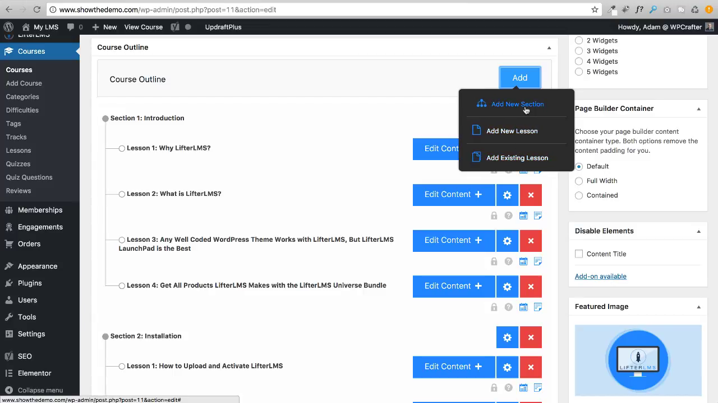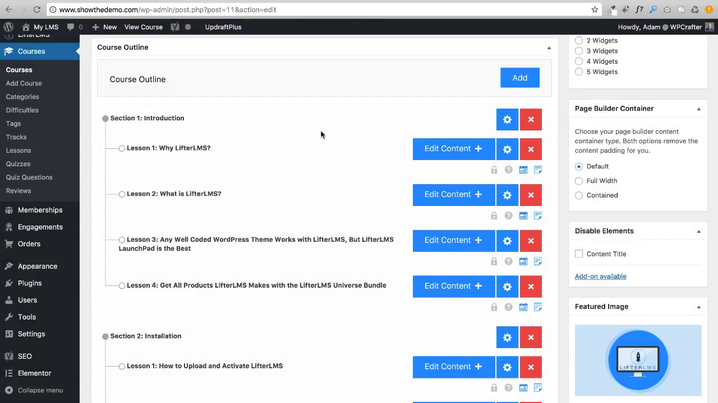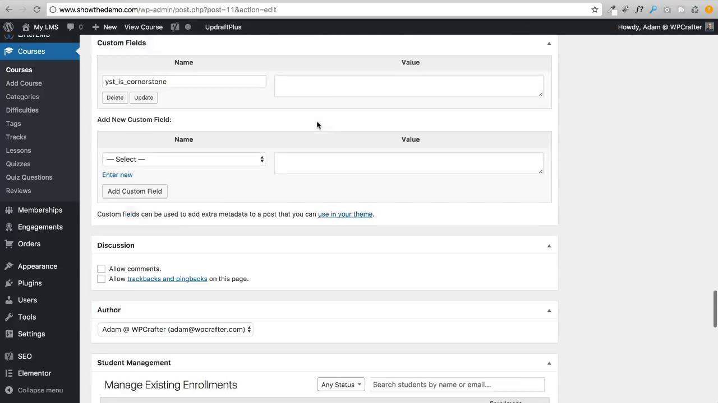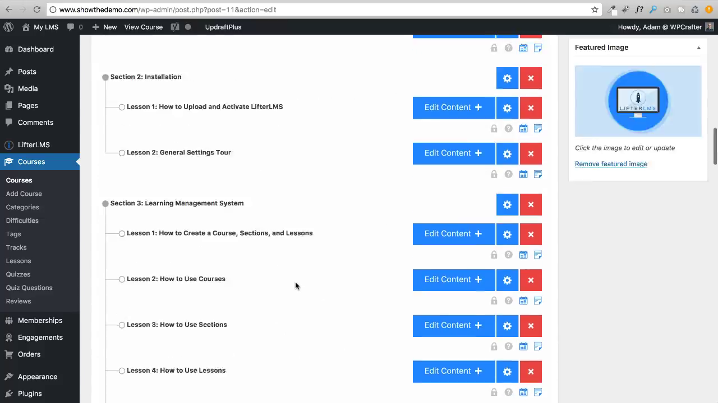So if I want to add a new section, I would just click on that and then click in here and give this section a title. There it is, my new section, and then I can click on create section like this, and it's going to by default add that section to the very bottom. So if I scroll down, here it is, my new section.